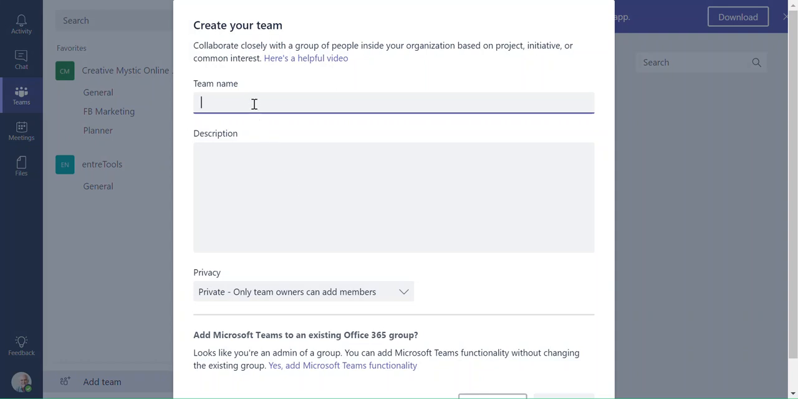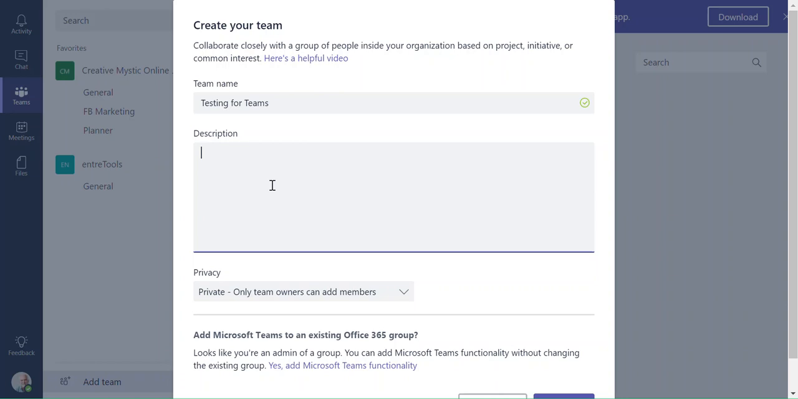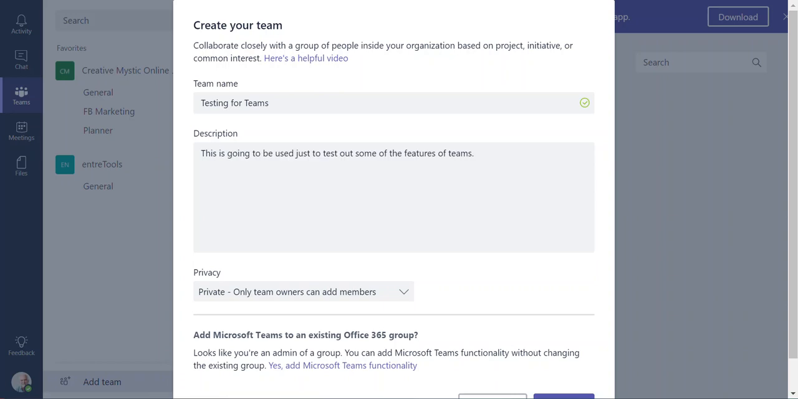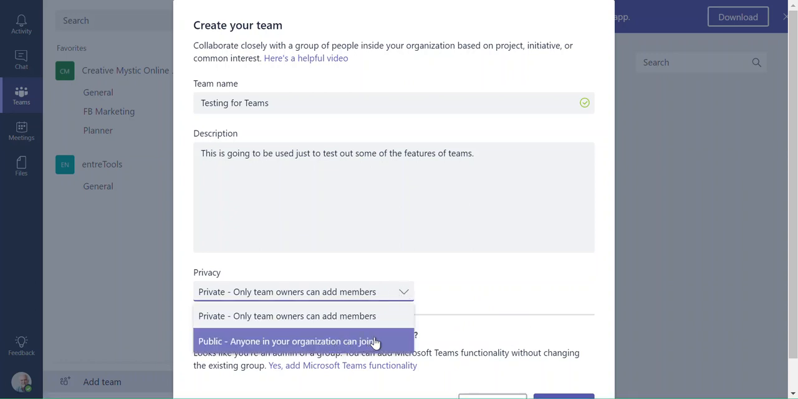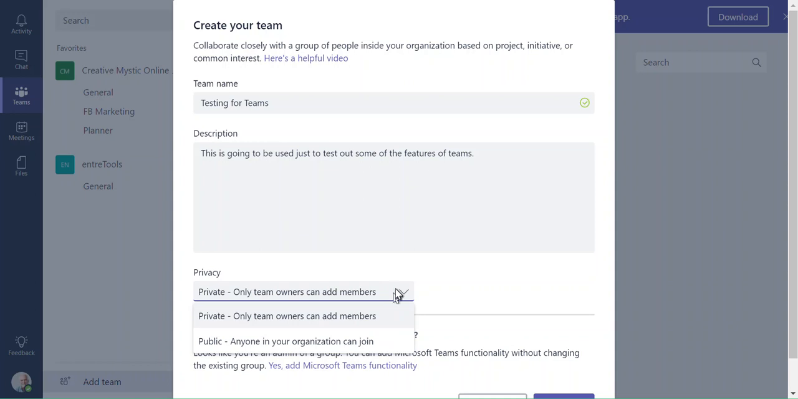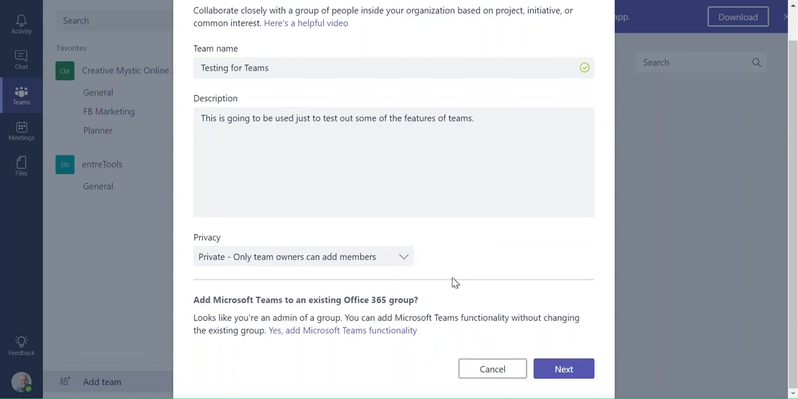We'll just give it a team name. I'll just call it testing for teams. Try that. How creative is that? All right, and you can put a description in here. And you've got your privacy down here to say whether it's just the team members or anybody in your organization can join this. This one simply says the owner has to invite people. And then we'll just go down to next.